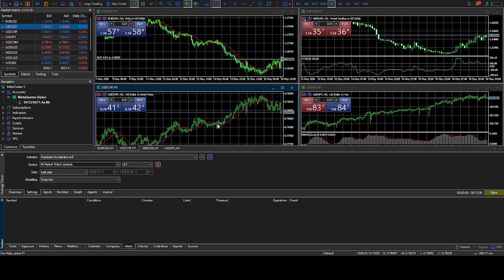performance. First, open your MetaTrader 5 platform and select the strategy tester by clicking on the View menu at the top and selecting Strategy Tester. You can also use the shortcut by pressing Ctrl Enter on your keyboard. Once the strategy tester window is open, you will see various options for configuring your testing parameters.